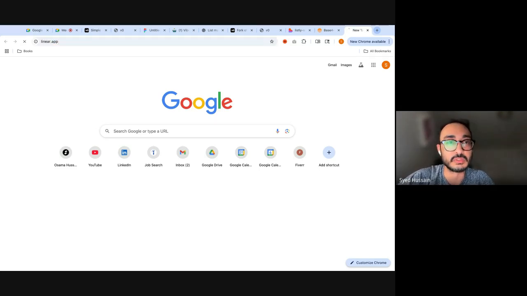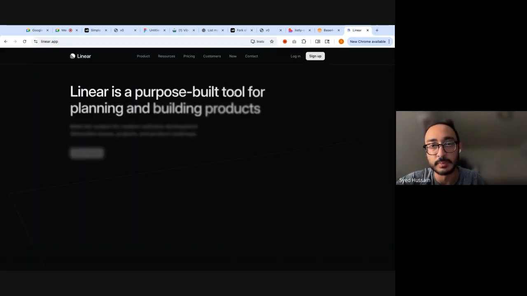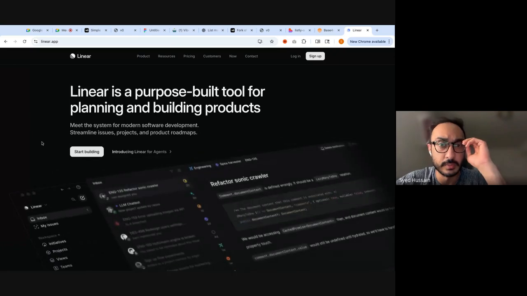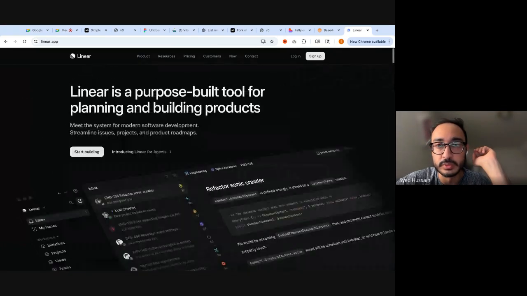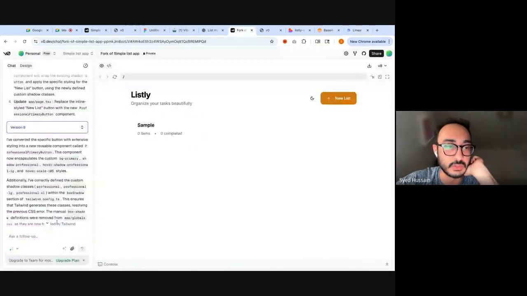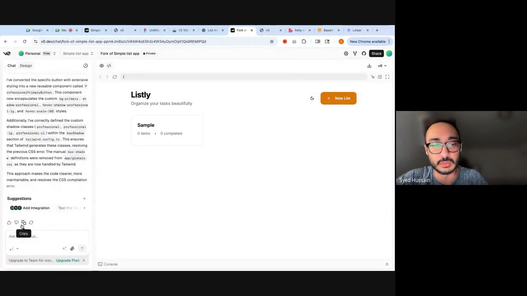I don't know if you guys have used this, but this is a pretty cool app. It uses a really nice design language and very smooth graphics and visuals. And I want my interface to look like this. So I can simply ask it over here, make this application feel more like Linear. So that's one way of doing it.